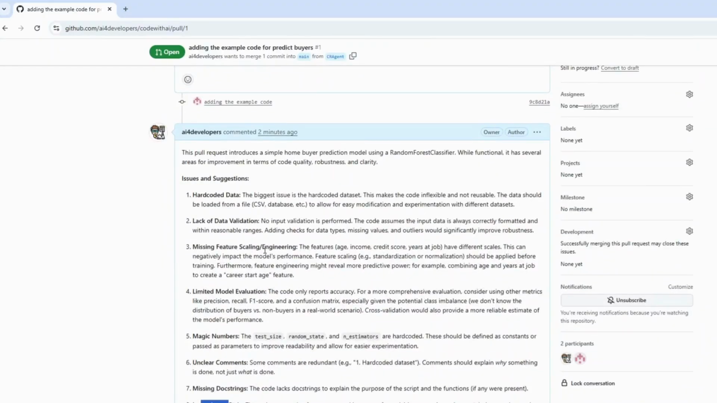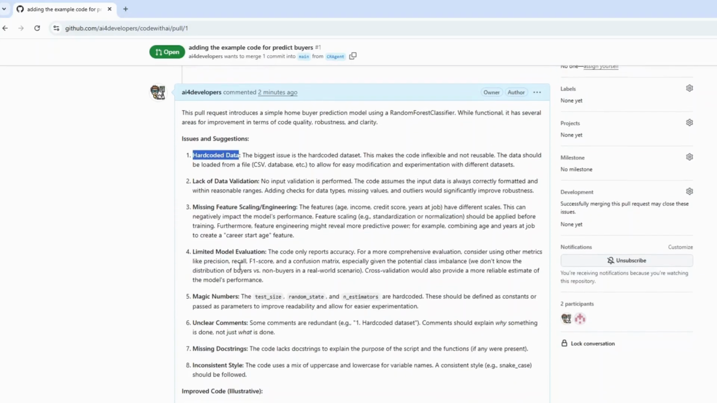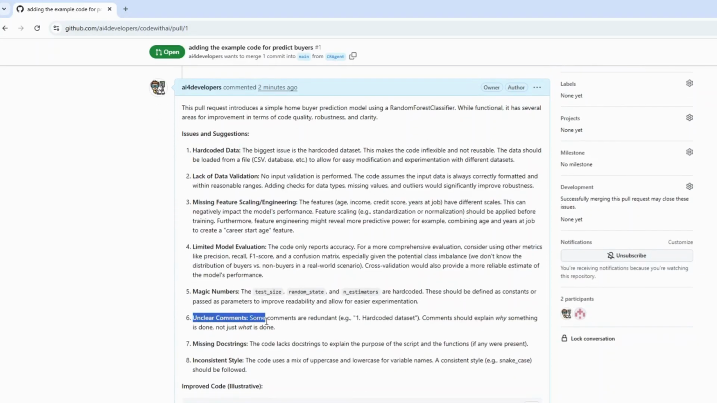So we can see here that the CR agent has posted the comments that we have hard-coded data in our code. We have unclear comments. We have inconsistent style, missing docstrings. So in this way, you can build a code review agent for any of your code repository and automatically post the comments on the pull request. And you can make AI work for you for doing the code reviews.